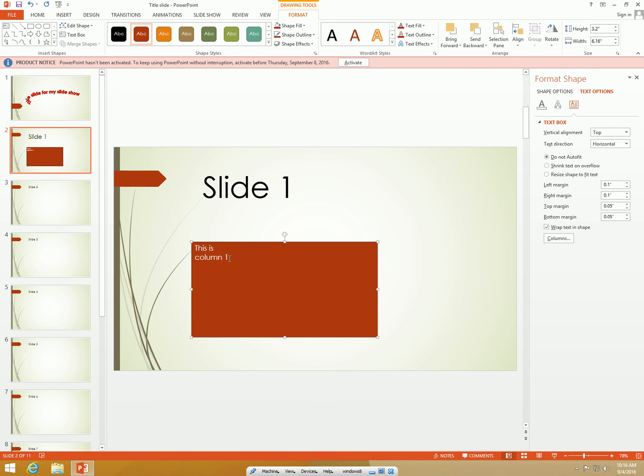And now if I go in here and I want to get to the other column, I can press enter a couple times, watching for the cursor, and boom, it takes me up to the next column. This is column 2. Alright, so on and so forth. So you can split the text in your shapes up into multiple columns. Again, if I was doing something like this, I'd probably use a table. But it might be useful in some cases.